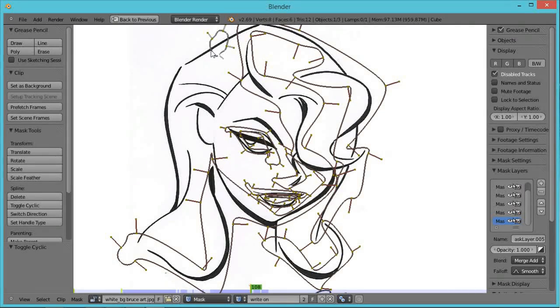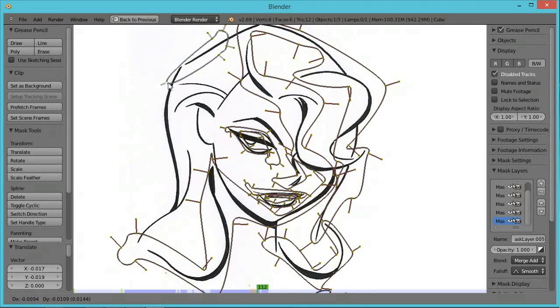Let me grab another. Control, click, advance the time frame, hit G to grab, advance the time frame, G to grab. And that's what I'm doing right here, just over and over. Control, right click, advance the time frame, G to grab, advance the time frame, G to grab.